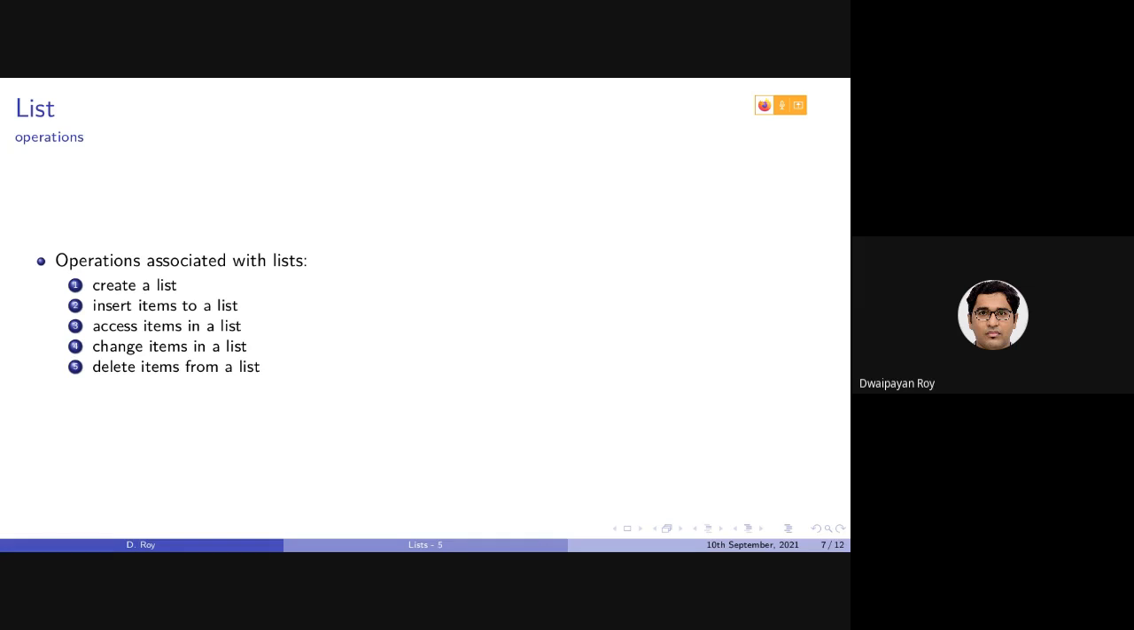Now, there are mainly 5 operations associated with a list: creation of a list, inserting items in a list, accessing items in a list, changing items in a list, and deleting items from a list. Of course, these are interdependent. Like after creating, then only we can insert, and if we want to access an item in the list, that list should be already existing.